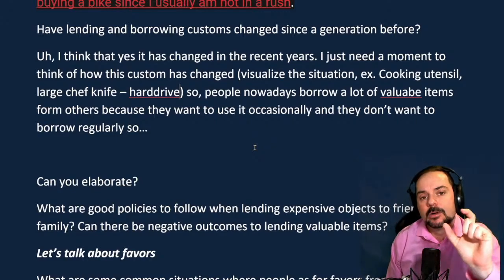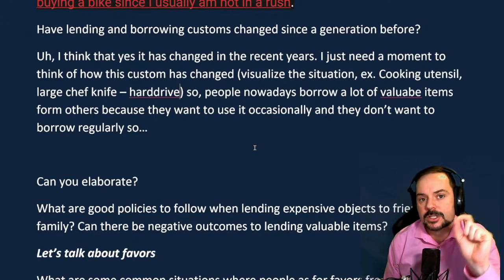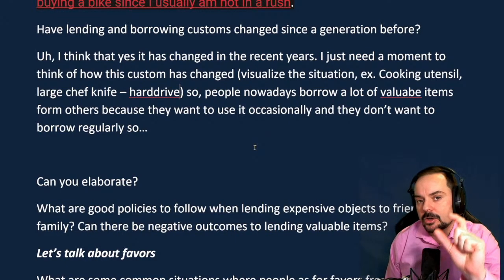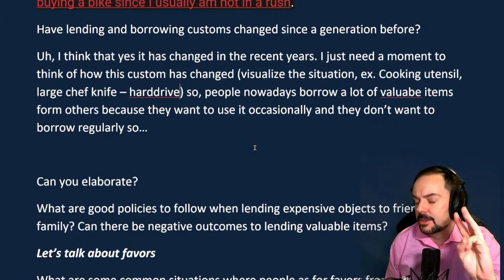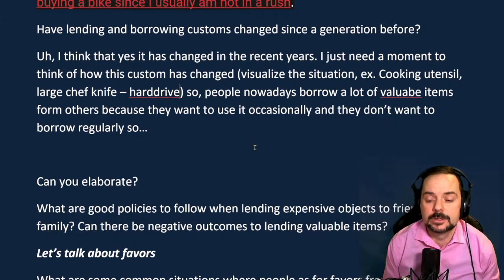Notice how in that last answer you used the present perfect. So the question is in present perfect: have lending and borrowing customs changed? And in your last answer, in your third one, you used the present perfect very confidently, very clearly, at least 2, but I think 3 times, to show that change over time. That was very good.